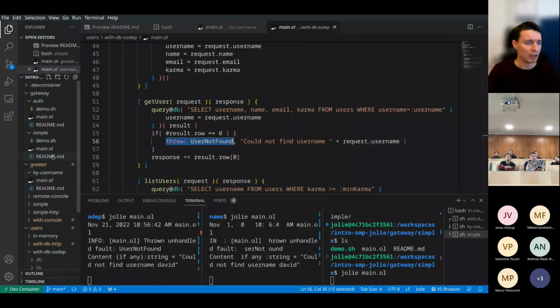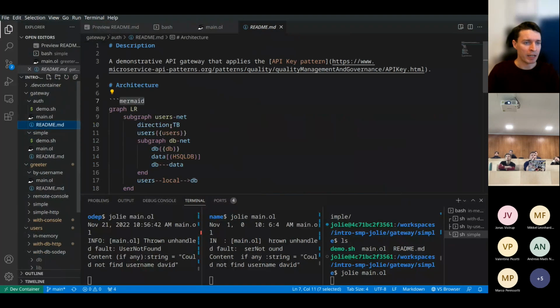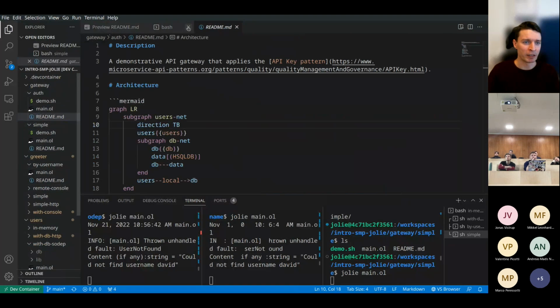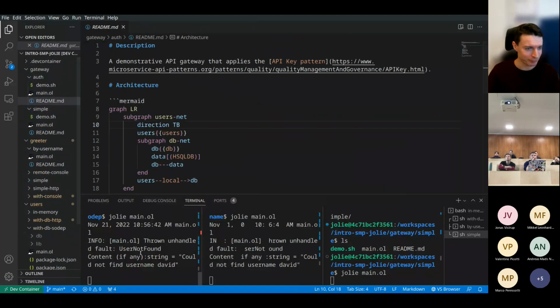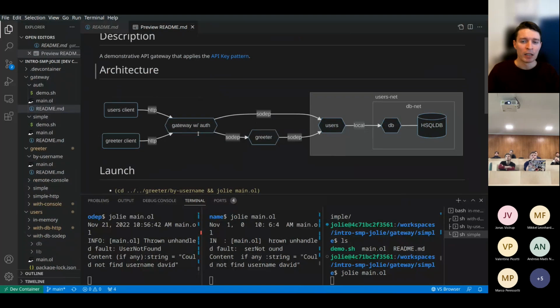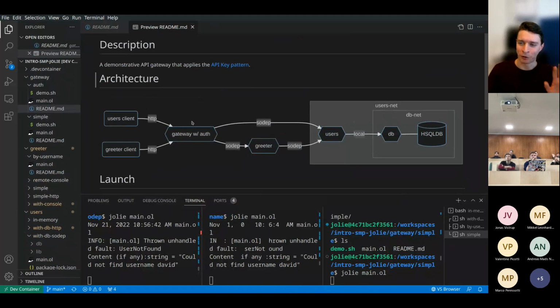All right. Now, the last example I'm going to show is a slightly more interesting gateway. We have exactly the same architecture, but now I call it a gateway with authentication. I'm applying another pattern from microservice programming called the API key pattern.